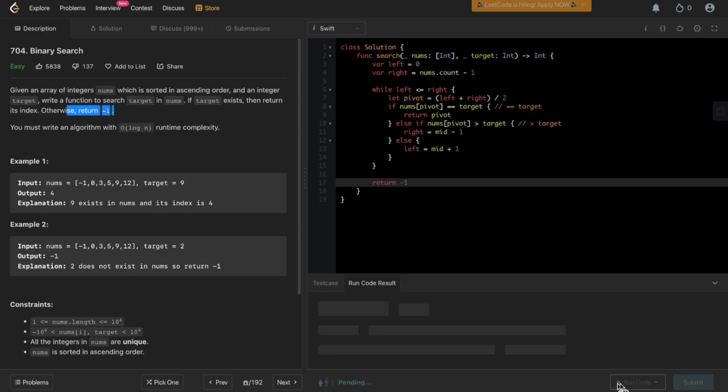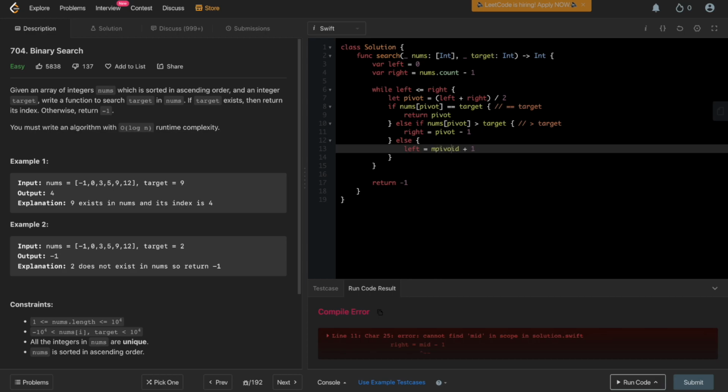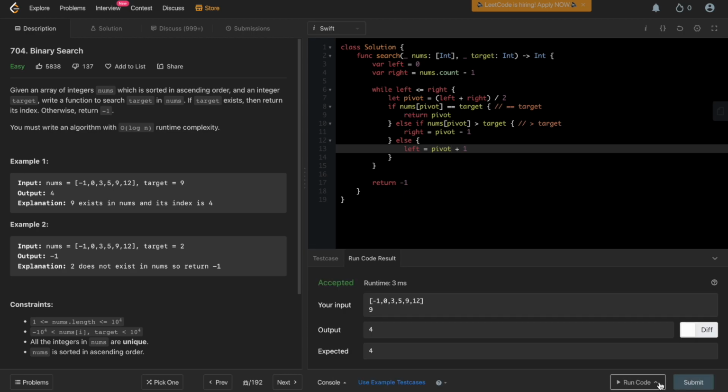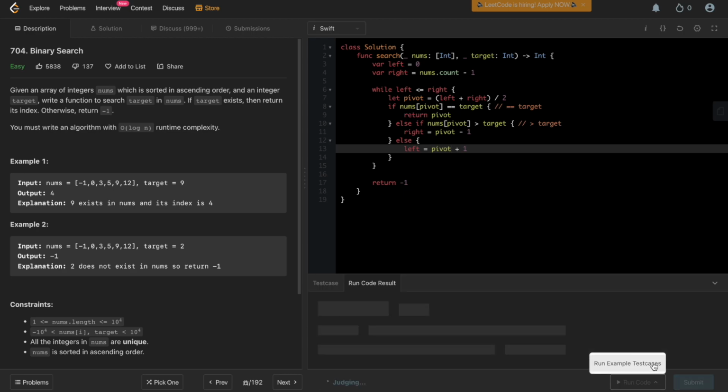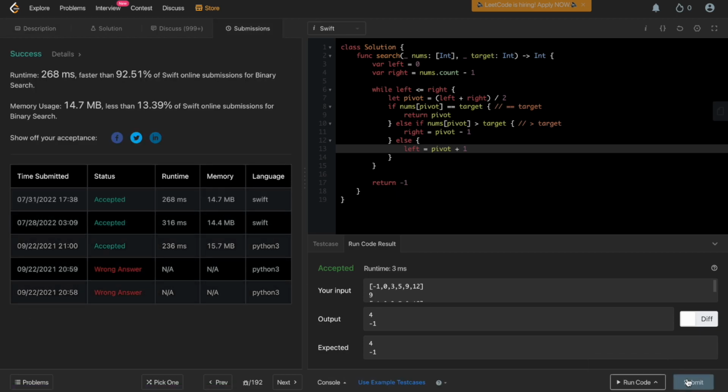Let's give it a spin. Let's see what this is saying. Cannot find mid. Oh, it's pivot. Sorry. Okay, that runs. Binary search again. Submit it. Okay, that looks like it's pretty efficient, faster than 92.51% of submissions online.